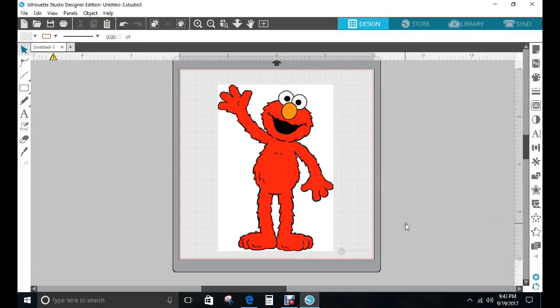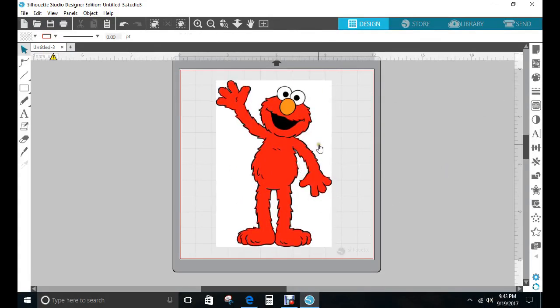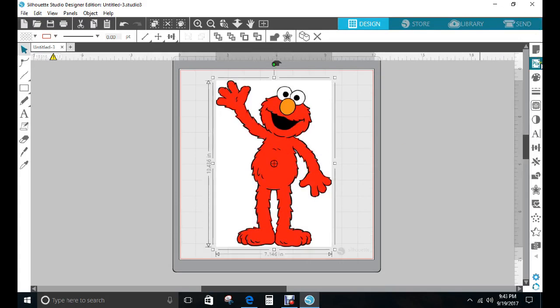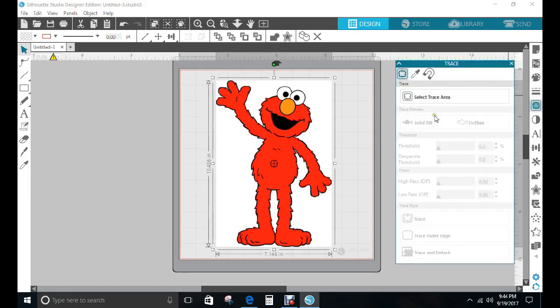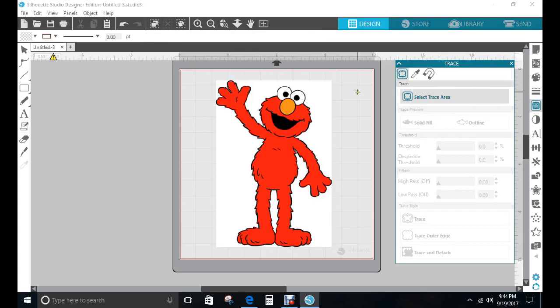Okay, so I'm getting ready to show you how to take the white background out of Elmo. So I have my image. I'm going to go over to my right and look for the trace panel, and it is the 1, 2, 3, 4, 5th button on your right. Click on that. Then you click on select trace area, and it's going to become a plus sign.